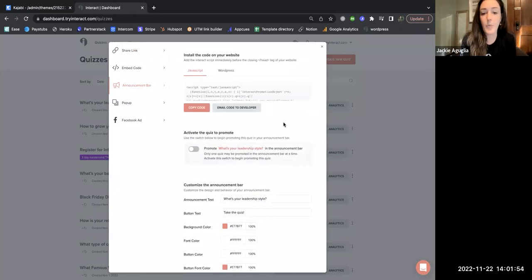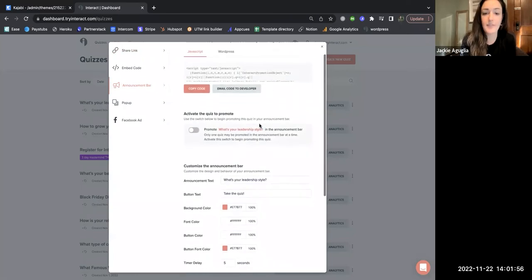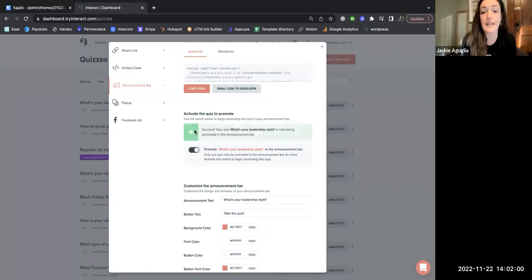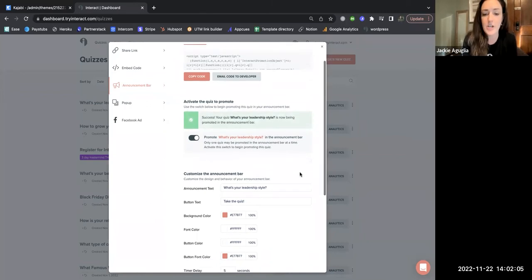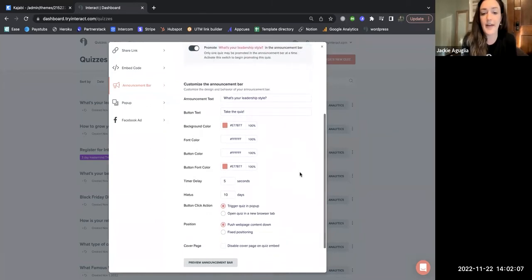And you're able to promote one quiz in your account at a time via these announcement bars. So I want to activate this quiz to promote, meaning this is the quiz that's going to show up in the announcement bar on my Kajabi page. And then you're able to customize what that looks like. So you can have your text. I'm going to leave mine as the quiz title, "What's Your Leadership Style?", with the button saying "Take the quiz."